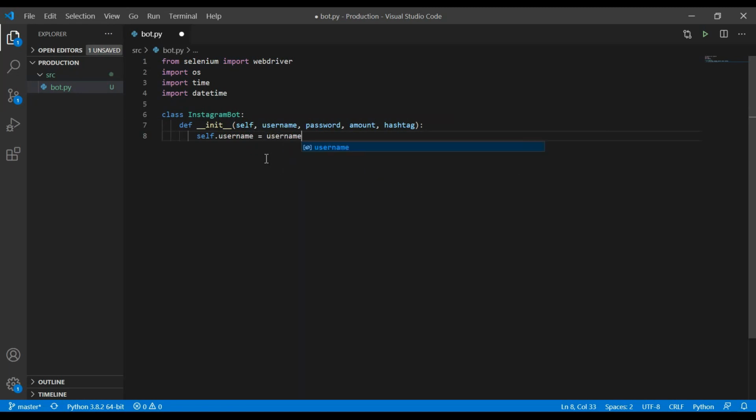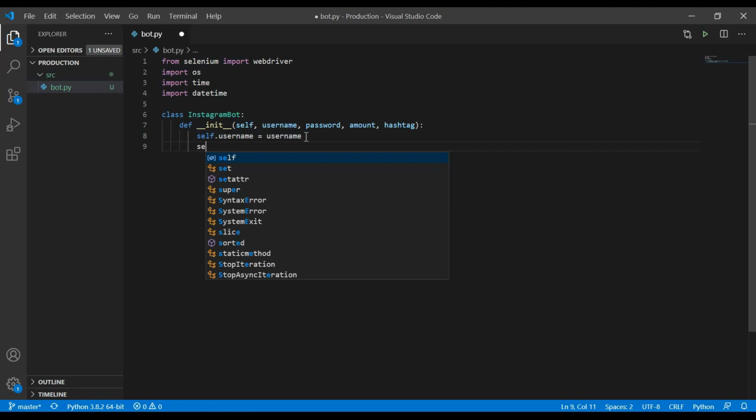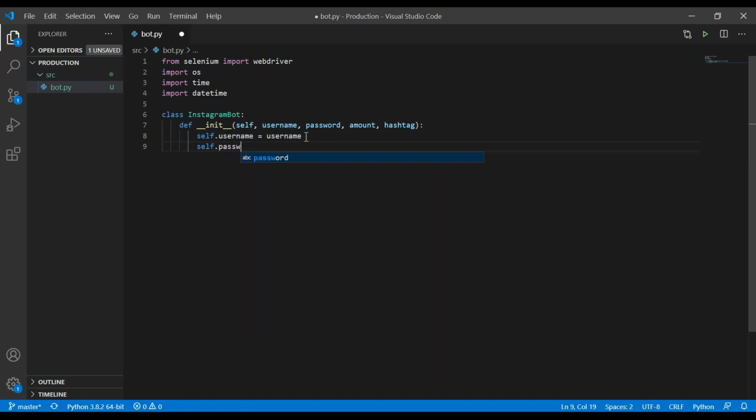So what have we done here? When we create our class, we are passing a username. Then we are creating a class variable called username, which exactly has the value of that particular object. You will see this in action in a few seconds. Let's declare the other ones.